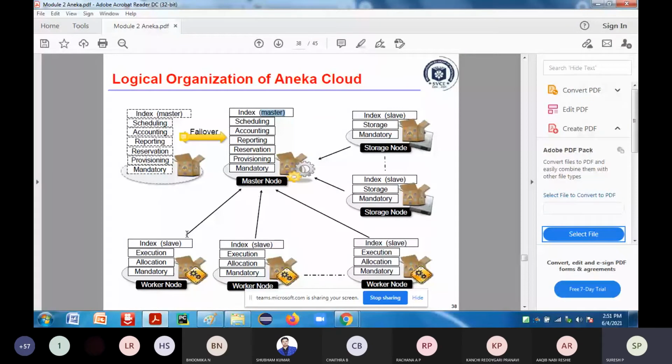Out of these services, which service is mandatory to check whether that particular node is working fine or not? Can anyone answer? Yes or no? That's it. If it is no, we will tell and we will move on.